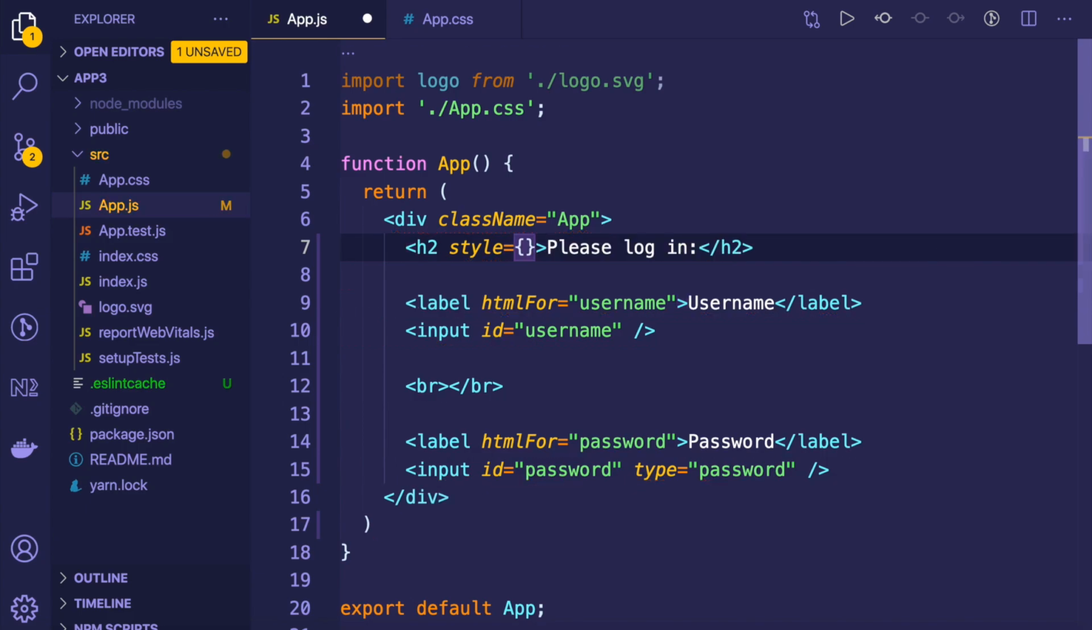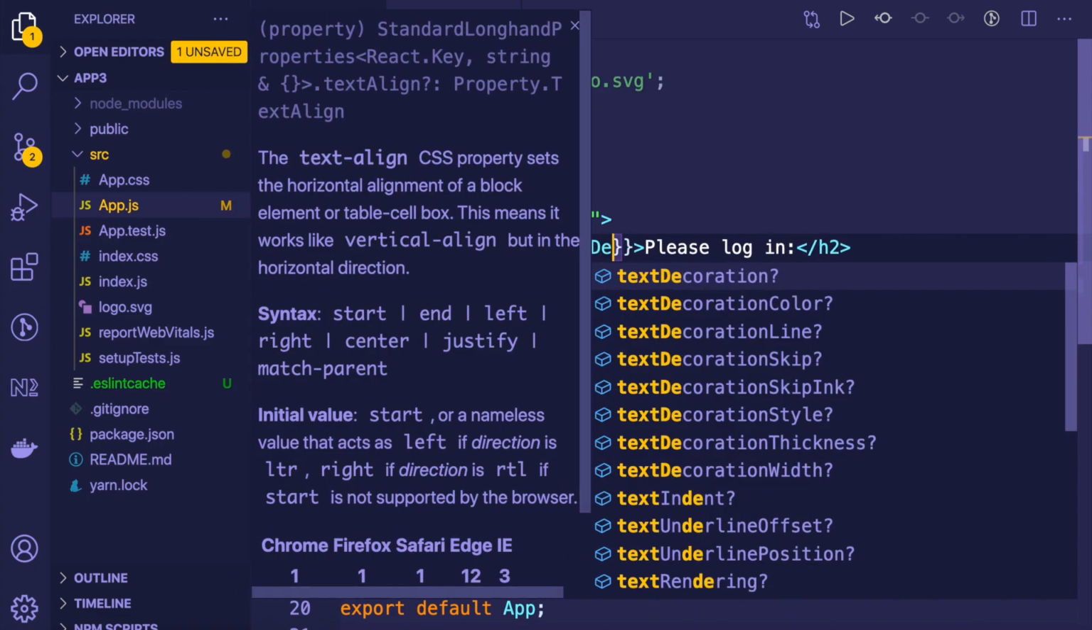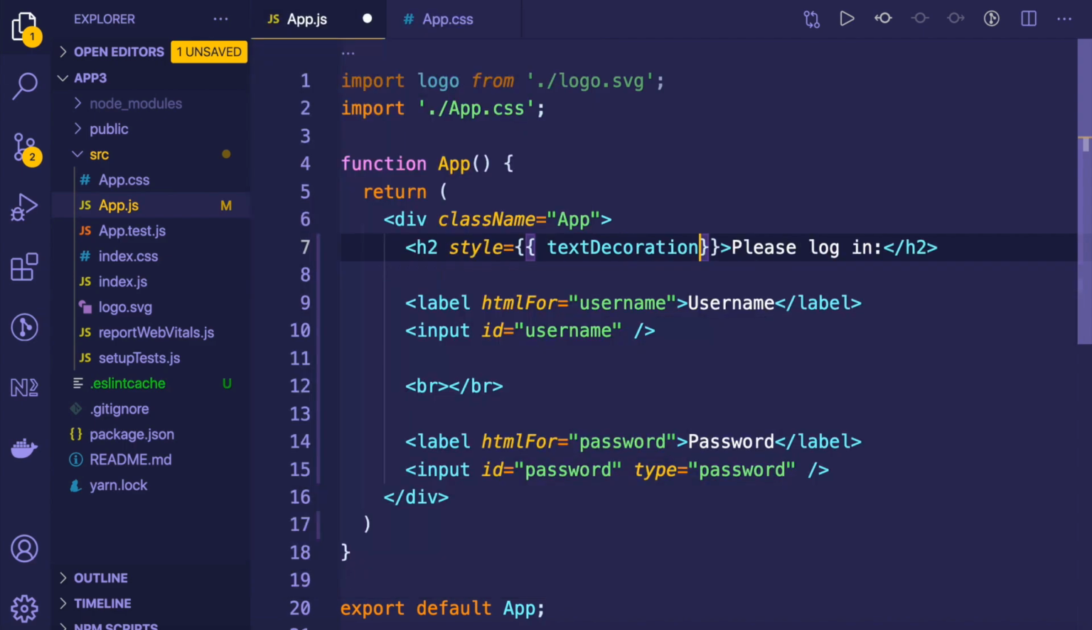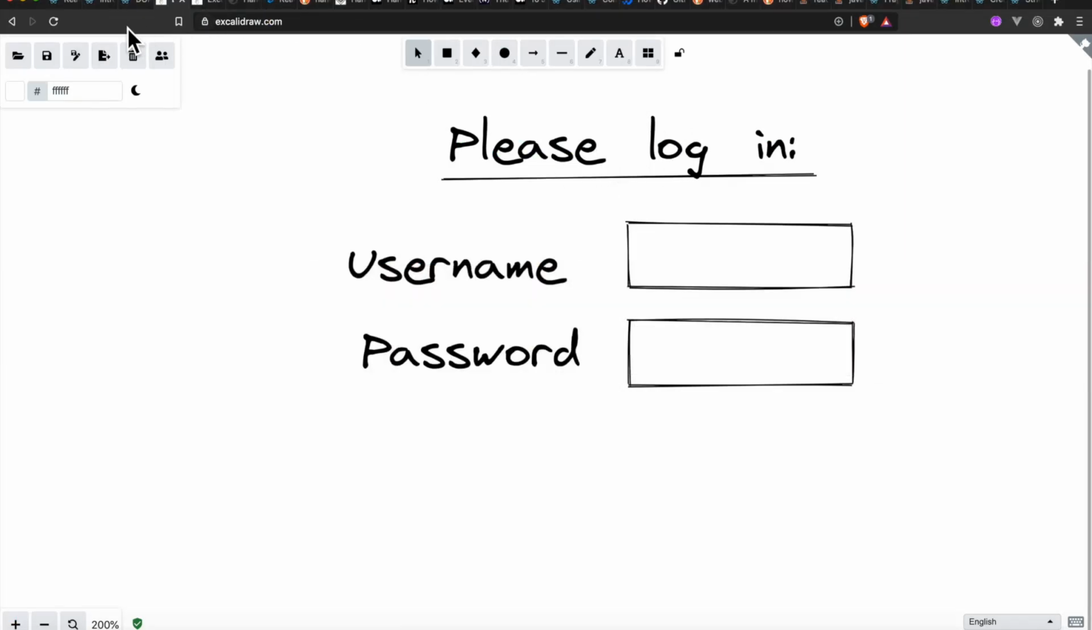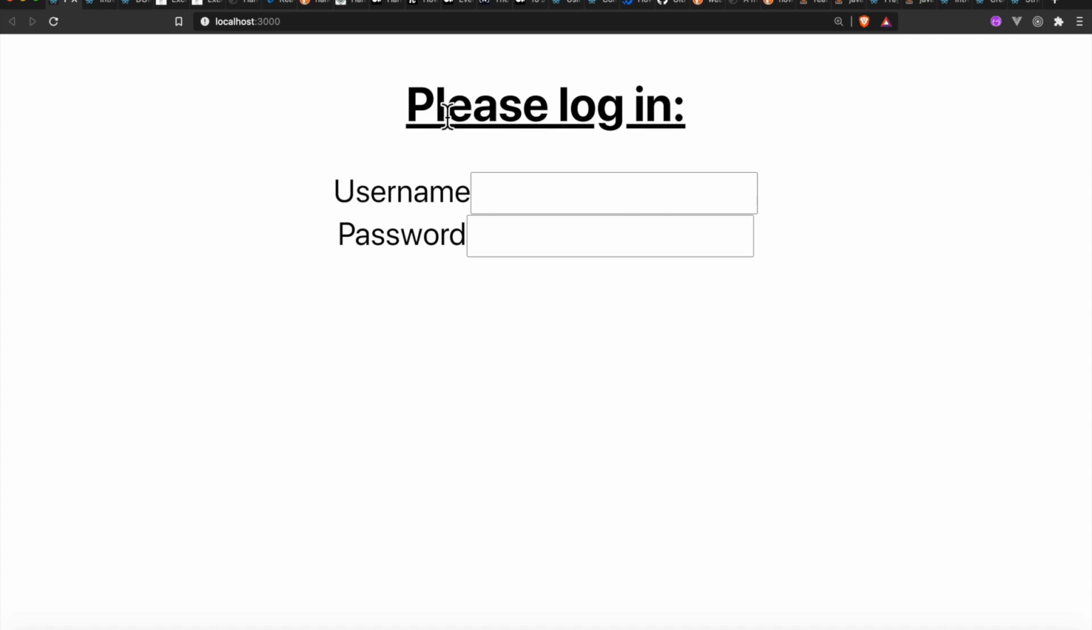So I'm going to open the curly braces to indicate that this is a JSX expression, and within that I will specify an object, and the key is text decoration. I'm going to use autocomplete, and I'm going to specify a string with the value underline, and that should underline a heading now. And as you can see, the heading is now underlined. So now we have re-implemented what we discussed previously while discussing JSX. We have re-implemented it because we are going to extend it shortly.